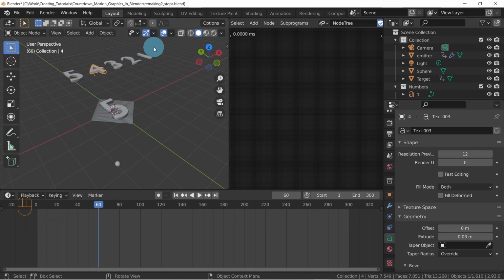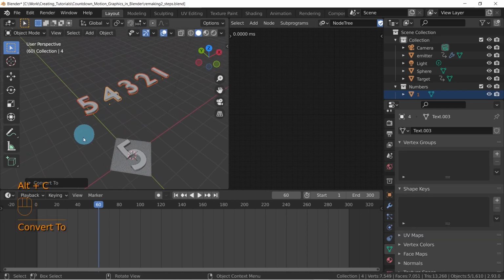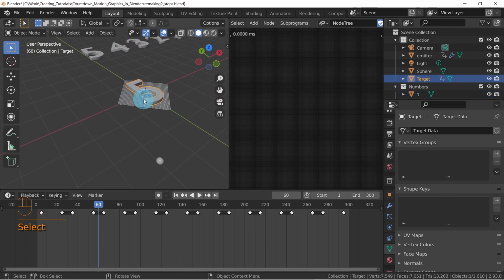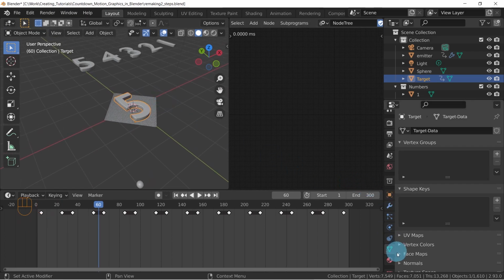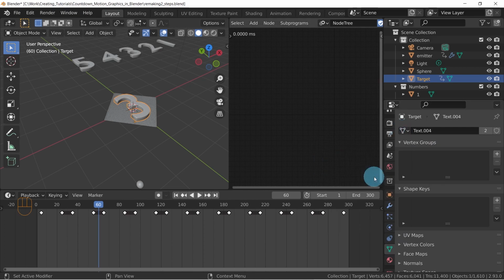So to fix that, let's just select them all and press Alt-C and make sure they are converted to mesh. Now, if I select the target again and go to the object data, I can select each one of these object datas.